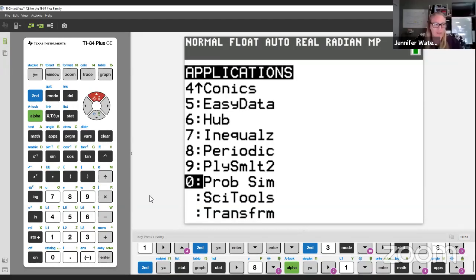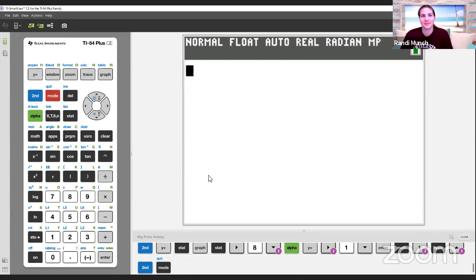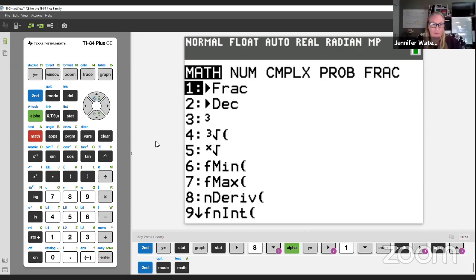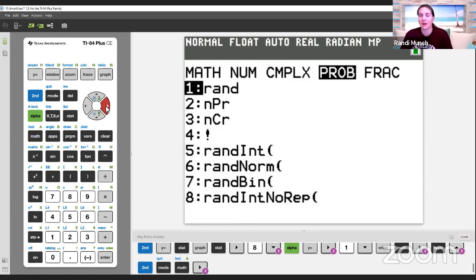All right, do me a favor. Go ahead and go second mode to quit out of where you are. Will do. Let's hit that math button again and go over to probability. Is that where you solve problems? Probability is usually a problem for most students, so it's an easy find.